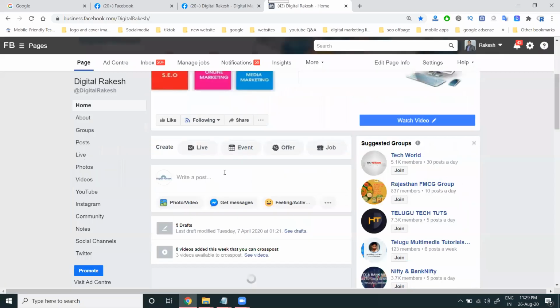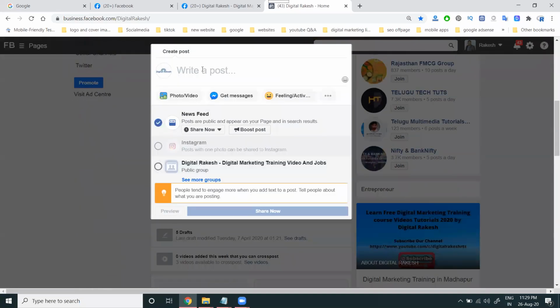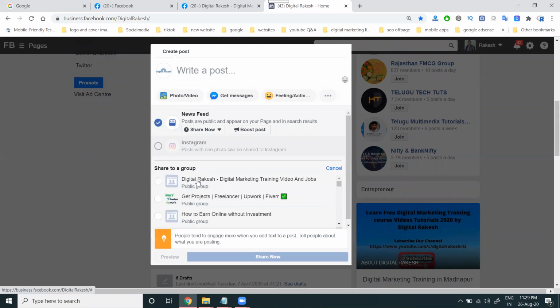Now, what is the purpose of linking? At a time we can post to the Facebook page and group. We can link a Facebook group to multiple Facebook pages. We can add multiple pages here. This group, this page will be there, another page also there. How can we add multiple Facebook pages in one group?